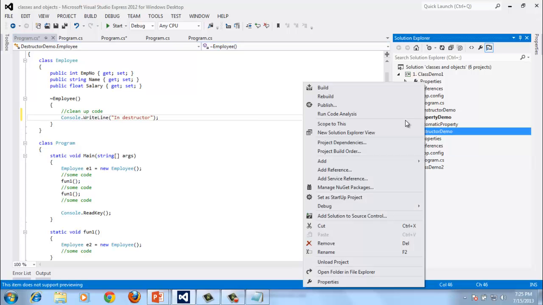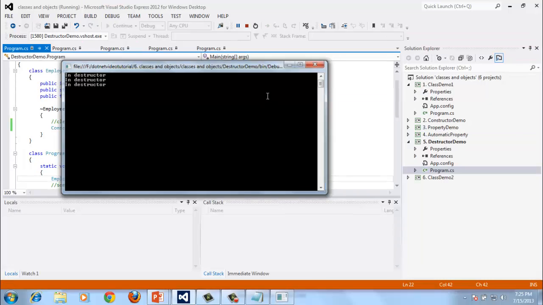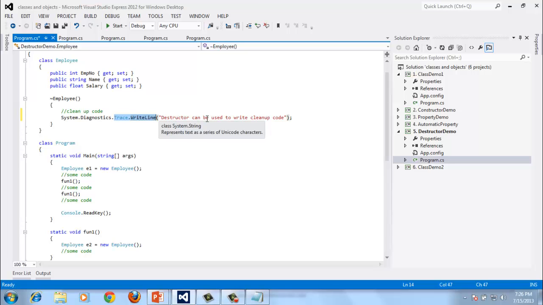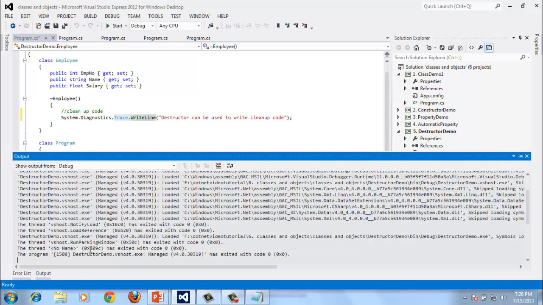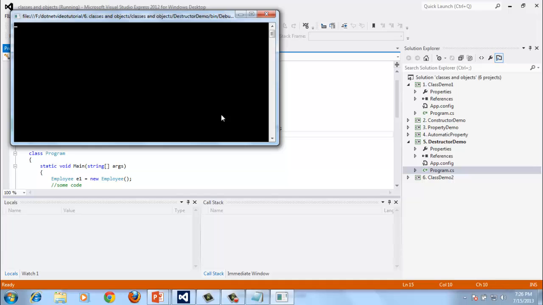Console.WriteLine. Now if I run this program and just stop it, you will see that on the console some messages have been skipped that you will not be able to see. So instead of using Console.WriteLine, I am using System.Diagnostics.Trace.WriteLine. Now what the Trace.WriteLine method will do is simply write this output to your output window. So you will be able to see this message over there. Just run this program.